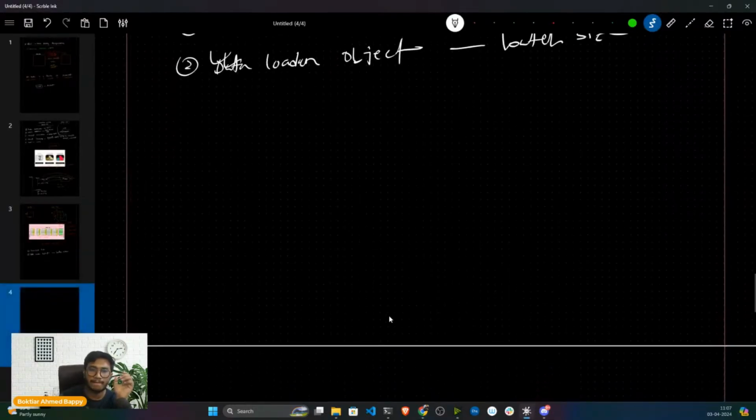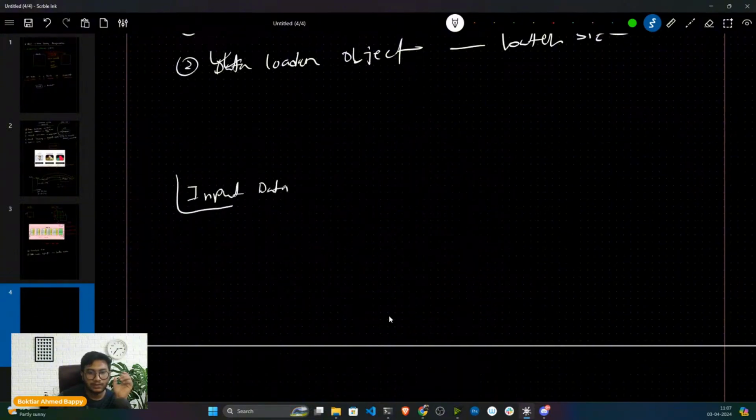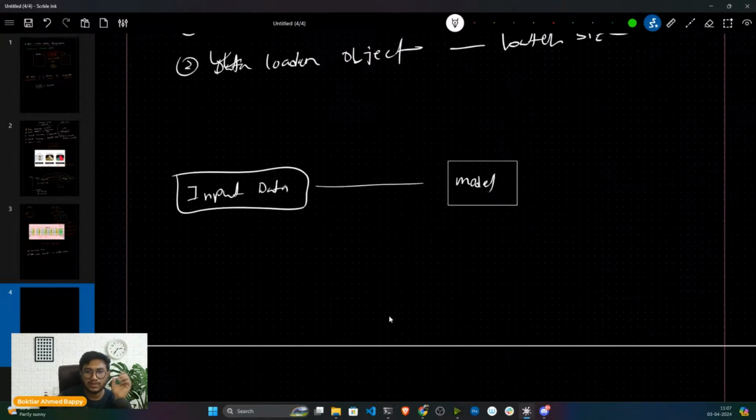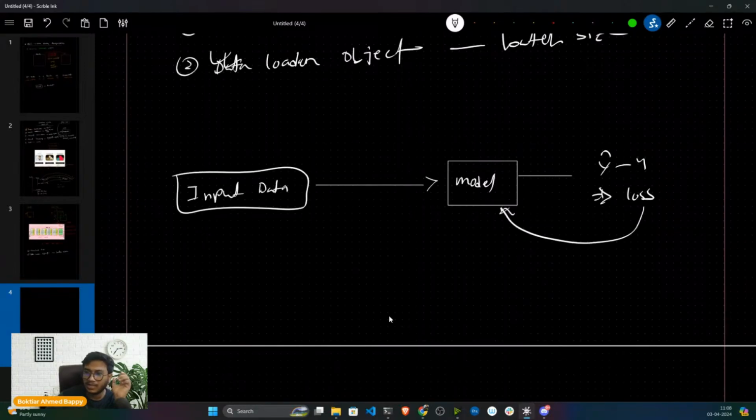Let's say this is your input data, and you are giving this input data to the model. Let's say this is my model. The model will predict something, that means y hat. Based on that, it will calculate the loss. Based on the loss, you will come to the model parameters and update the weights. That's called the backward pass, and we call it back propagation. So that is what is happening.